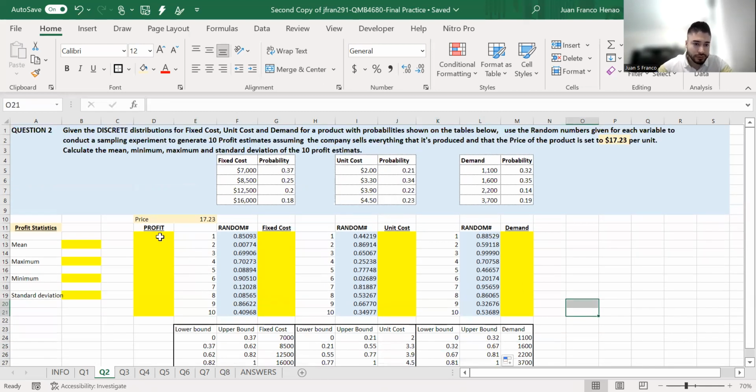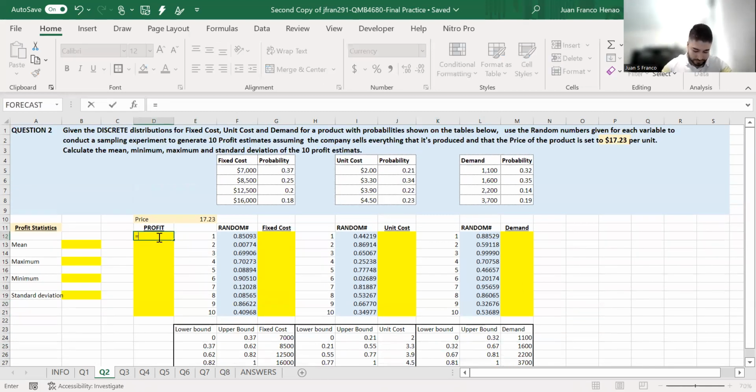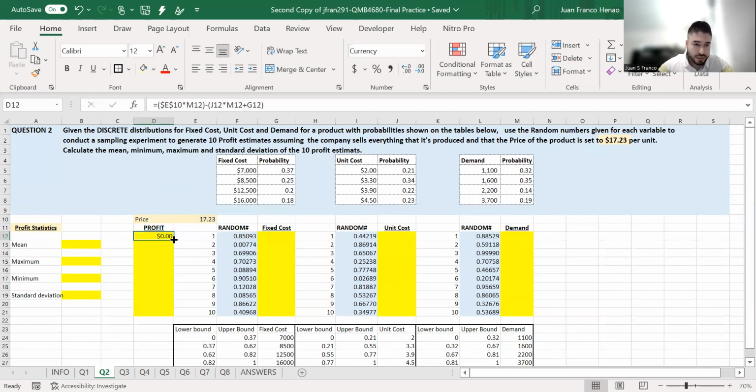Now let's go to a profit model and add it here. So our profit would be our given price, and let's fix this value, times the demand, close parentheses, minus, open parentheses again, our unit cost that we're going to calculate, times the demand, plus our fixed cost. Okay, hit enter, and drag it down.